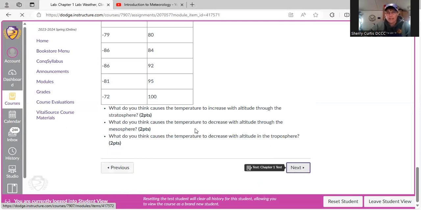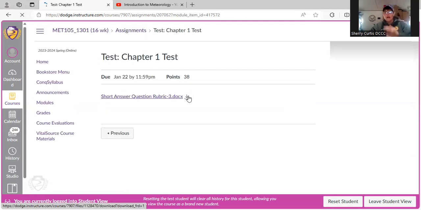And then chapter 1 test, there is a rubric for how to answer the short answer. The first few will have calculations, so it's going to be easier to take those paper and pencil. So I will make sure your proctor has a copy of the test before your scheduled date to take it. And then they will scan it in and send it to me, and that is how I will grade it.